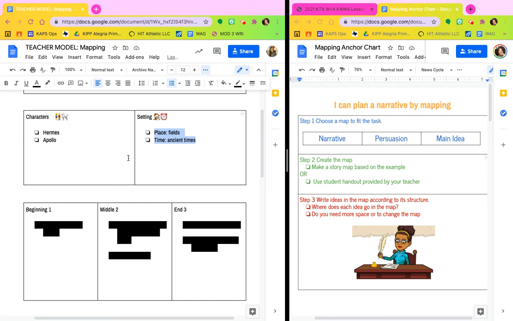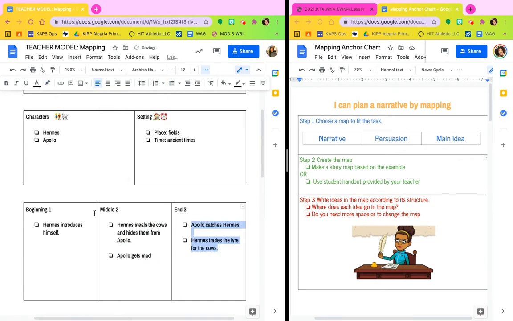So, in the beginning, Hermes introduces himself. So that's what happens in my story that I chose. The middle is everything in between. Hermes steals the cows and hides them from Apollo. Also, Apollo gets mad. And then, in the end, Apollo catches Hermes, and then Hermes trades the lyre for the cows. So this is my beginning, middle, and end.